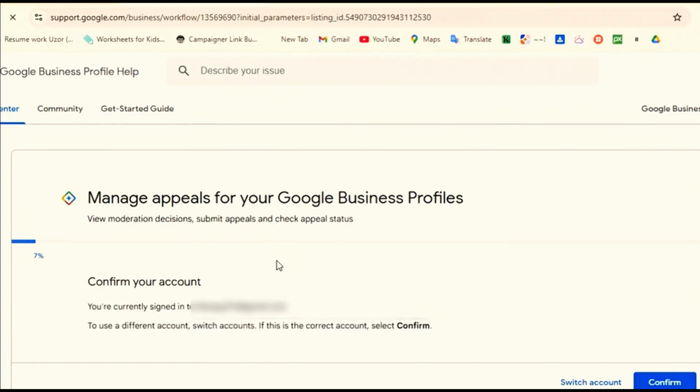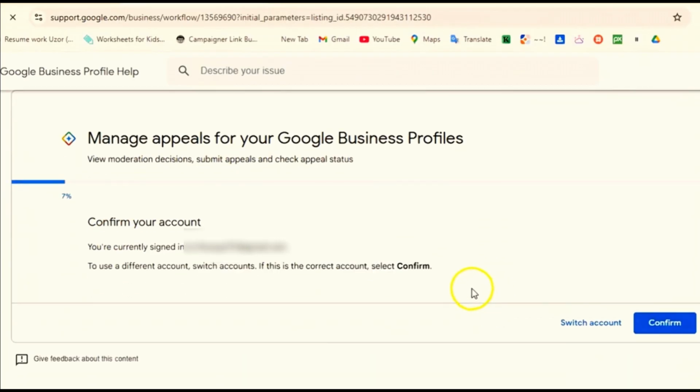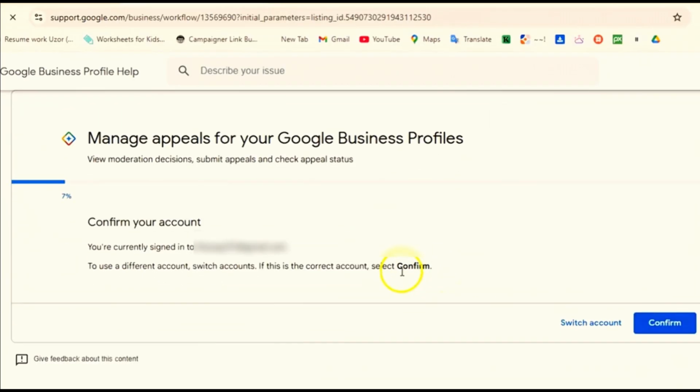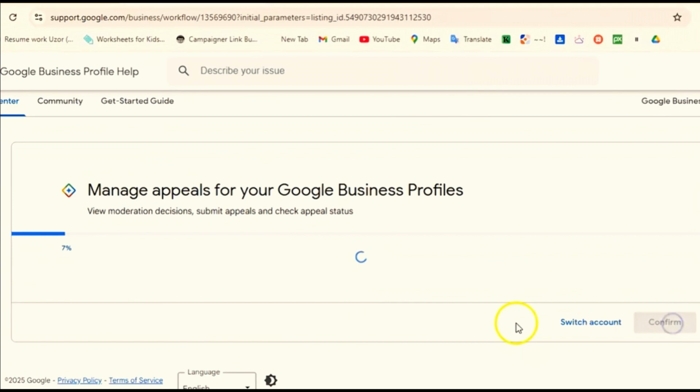And as you can see here, it's telling us manage appeals for your Google business profile, view moderation decisions, submit and so on. Now they say you should confirm your account. You are currently signed in, and they will put your email address there. Once you are sure that this is the email you are signed in with, all you have to do is click confirm. But if it is not, click on switch account.